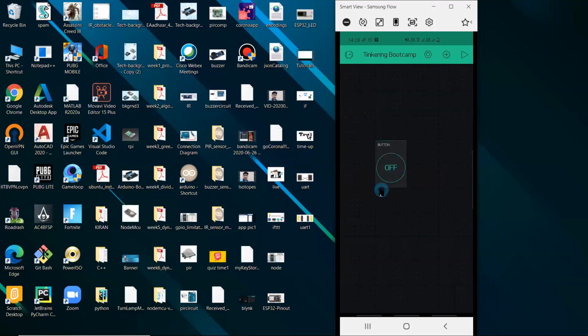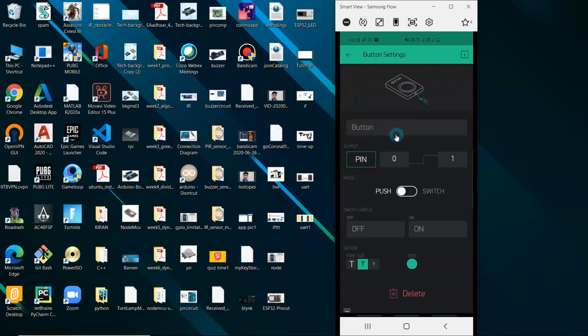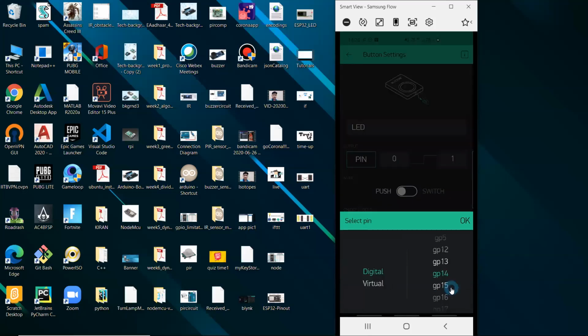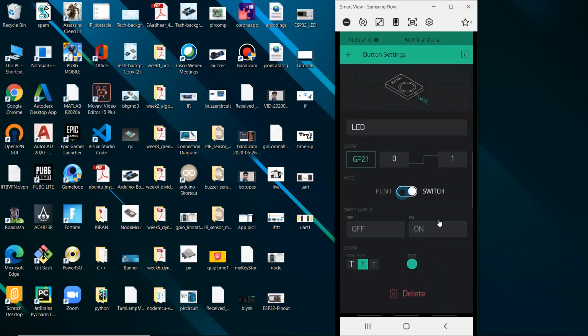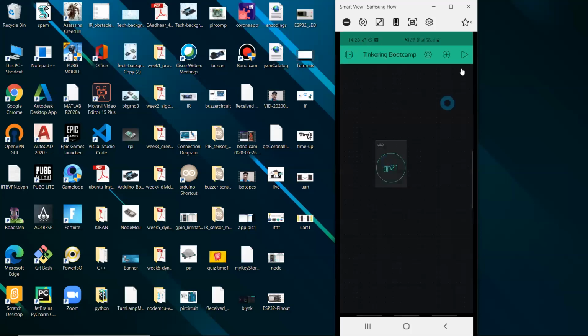Let me take it to the middle, and then let me show you how to configure the button. First I will write the name LED, then I have to choose the pin. My pin is, as I used in the previous tutorial, 21. So this is pin 21. I will keep the mode as switch, not push, because I have to use the LED in switch mode. Then I will write the labels as off and on, just to be interactive with my app. It's not necessary to write the names.